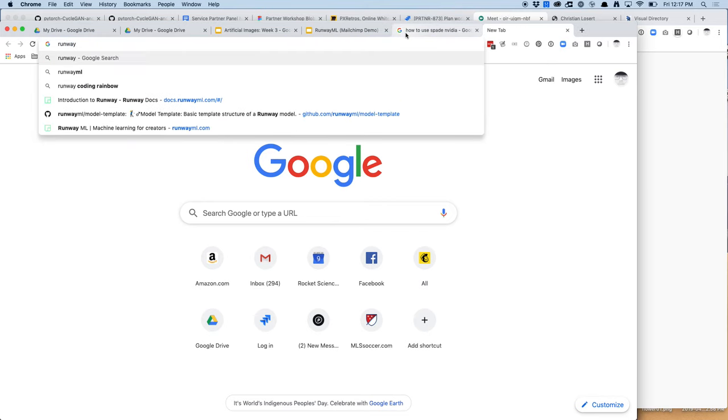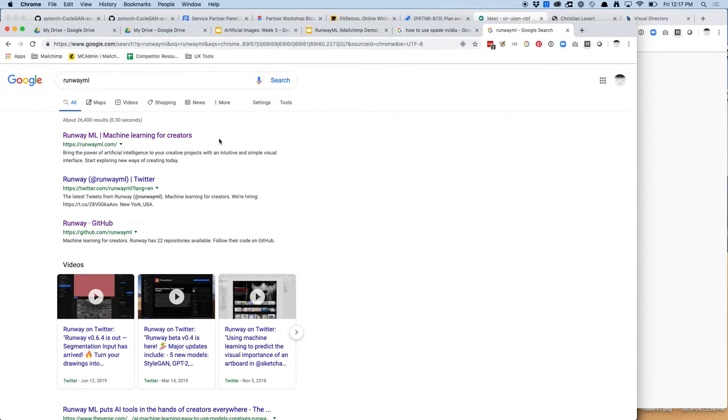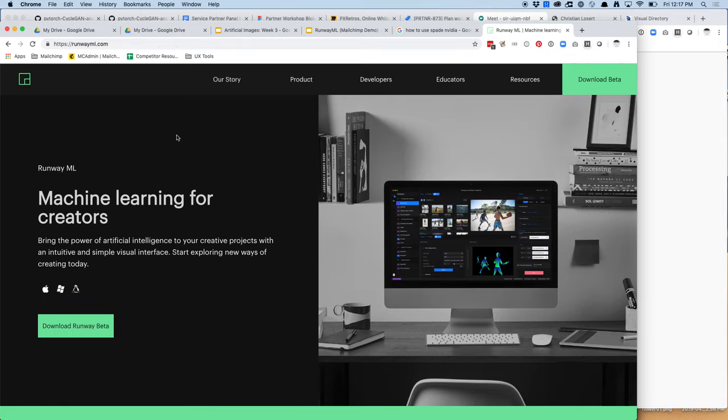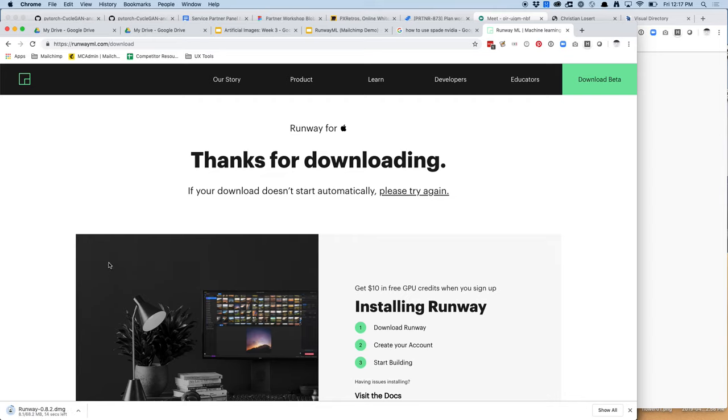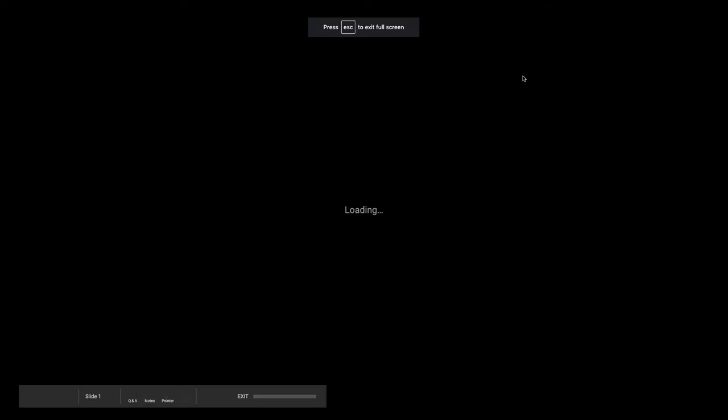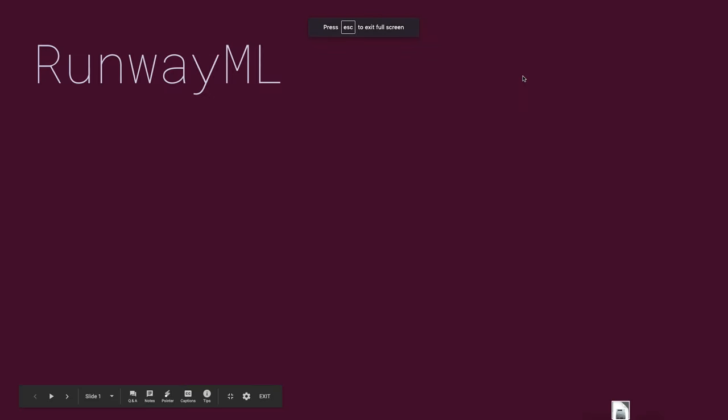So if everyone wants to go to this URL, which is just Runway ML, I believe there's just a download Runway beta, and it'll auto start the download. Try to install it while I talk, and then we'll be all set up because it takes a couple minutes to get set up. You have to create an account, whatever, and then we'll demo some stuff. Cool.